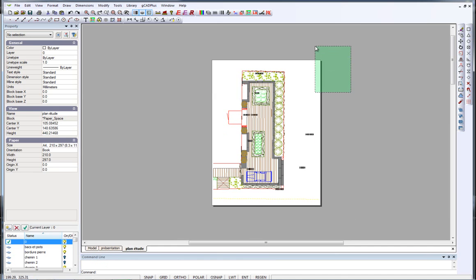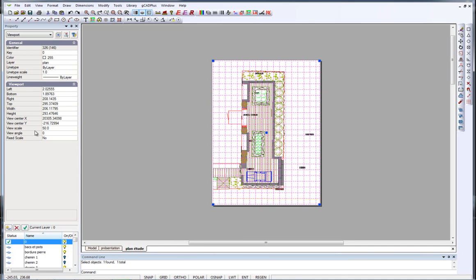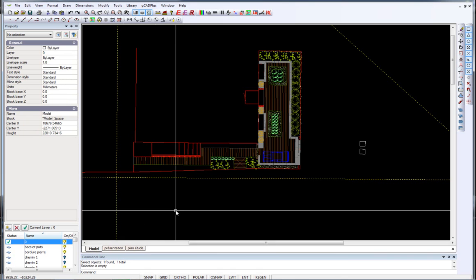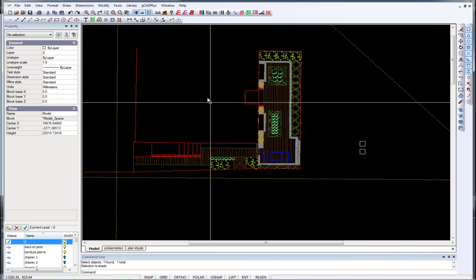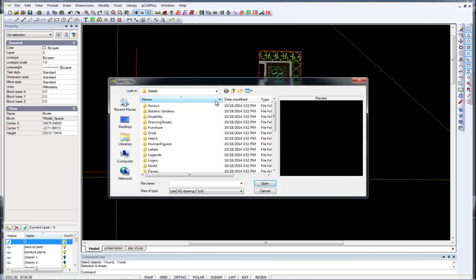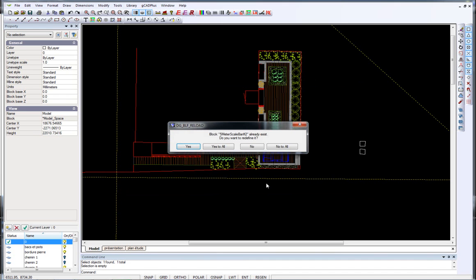So we could at this stage just select that viewport and look over here and see the view scale. So it's been set at a scale of 1 to 50, which is excellent. And the next thing we might do is to bring in a scale bar. And we could do that via Library and Details. And if we scroll down, there are some scale markers, scale bars. And we'll take 5 meter scale bar number 2, open it up.